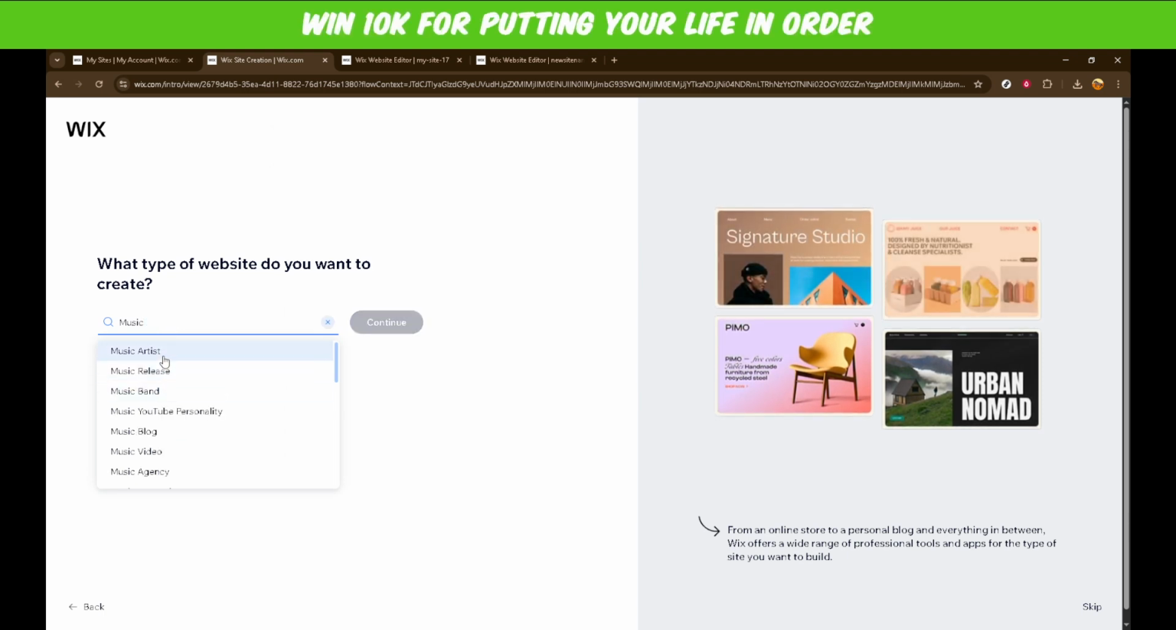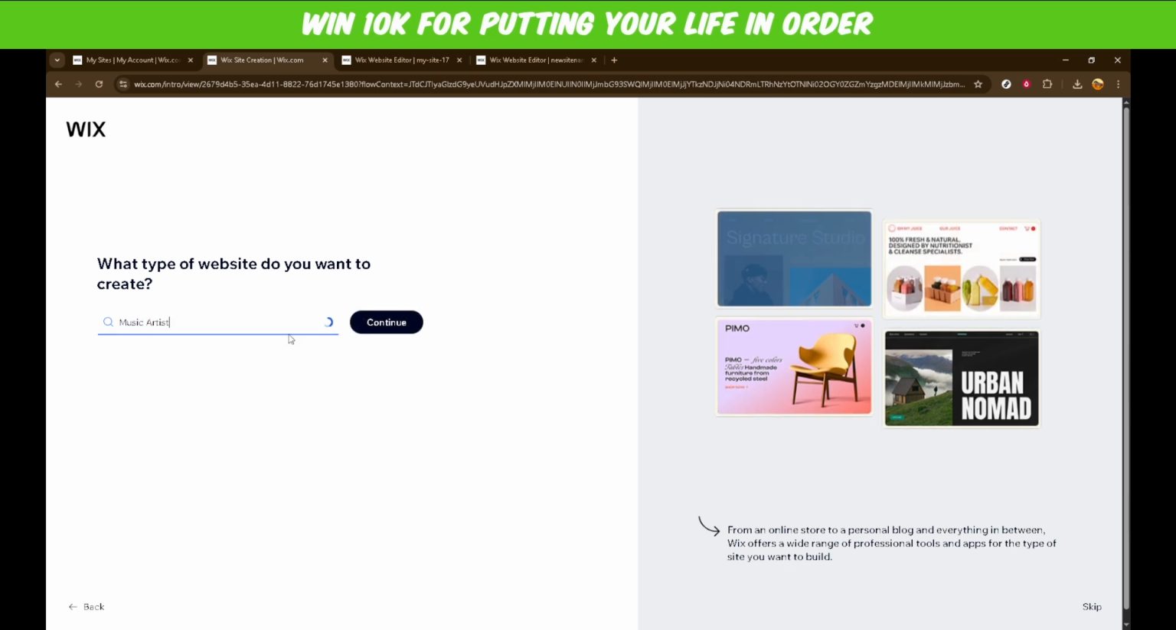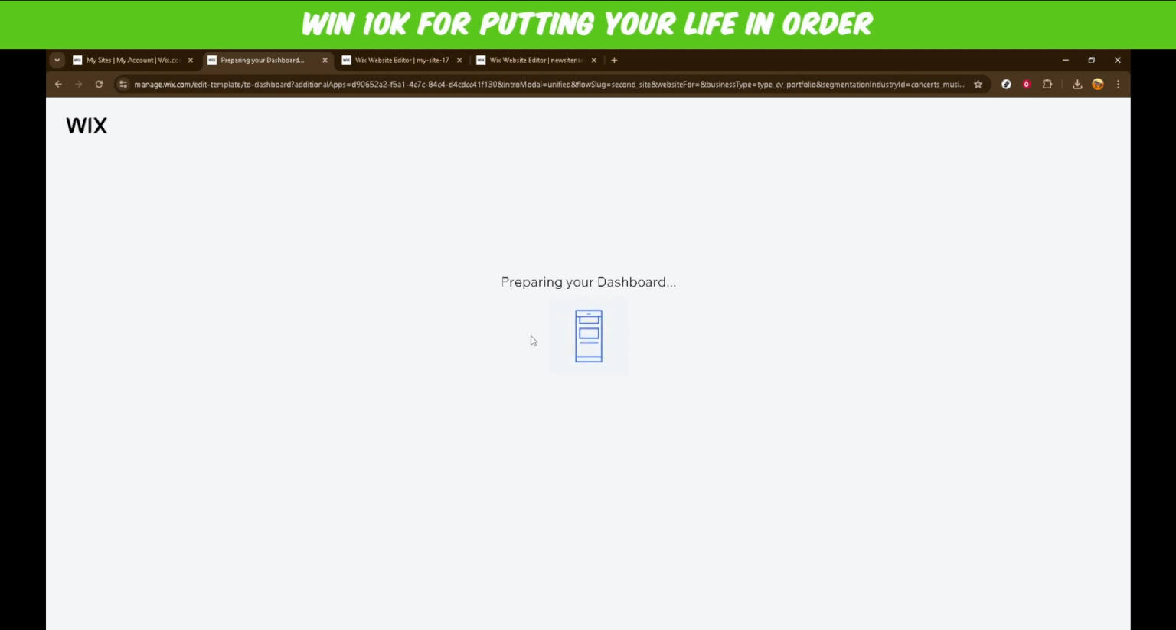This selection is crucial as it ensures that the features and design elements readily available align with the needs of musicians and bands. Following this, click on Continue to proceed with designing your site, configured specifically to showcase your musical works. Now it's time to get creative.